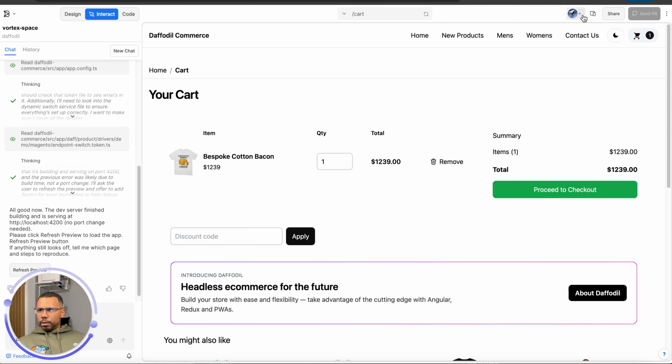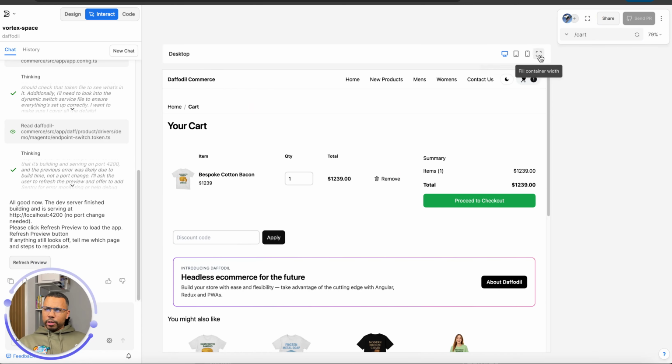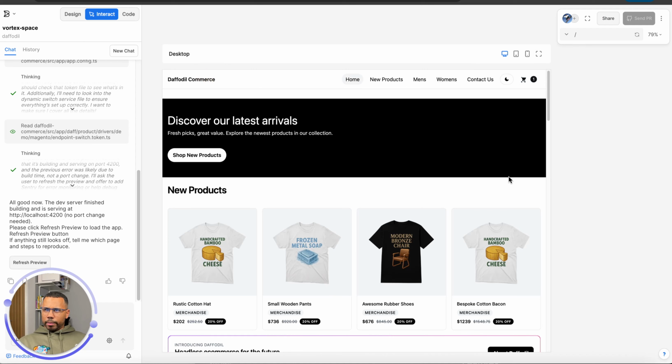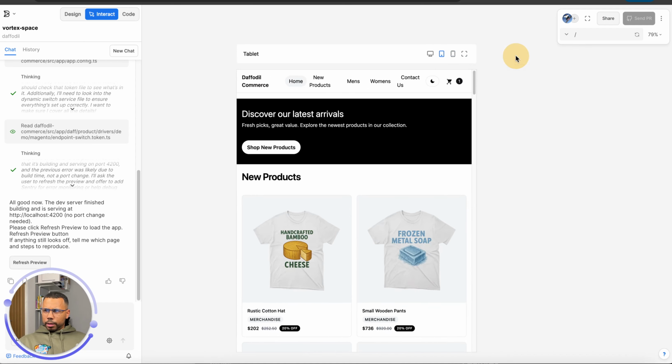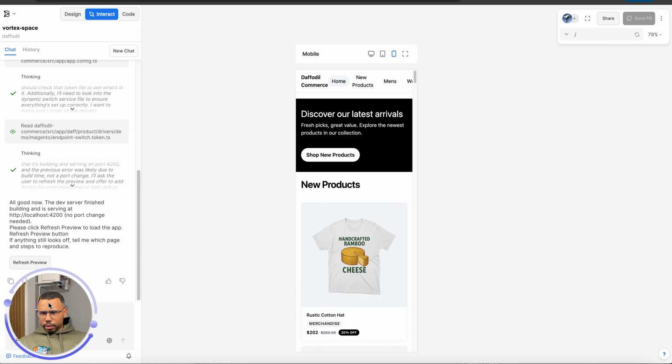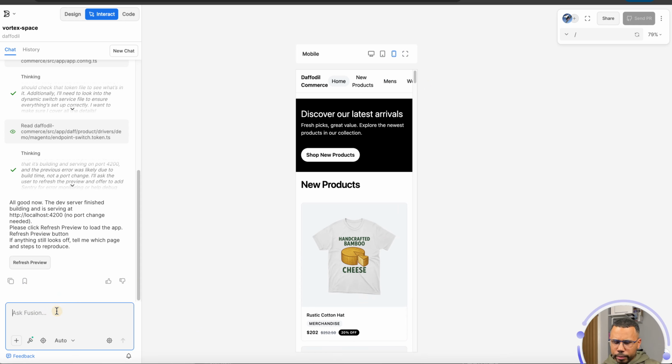Okay, so let's look at the responsive. This will give you a very quick demonstration of how you actually develop with Daffodil and Fusion. So looking at this, from tablet onwards, the menu just doesn't really work. So let's move myself out of the way. Fix the main menu on tablet and mobile. Add a burger menu on mobile. Keep the cart visible. That's all I'm going to give it.